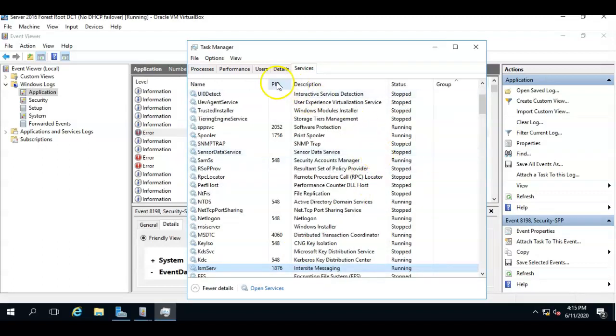And now we see that the process ID is also given to us in here, and we can now do a better job of associating the event log with the application through the process ID and the service that is currently hosting that particular process.